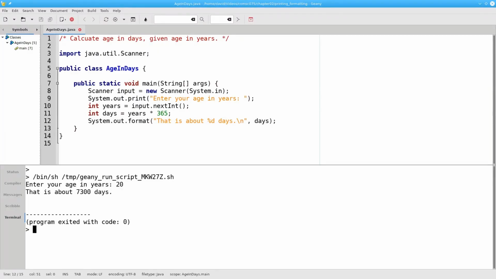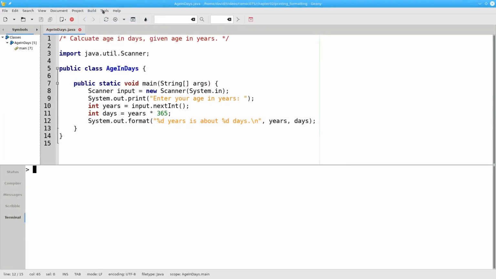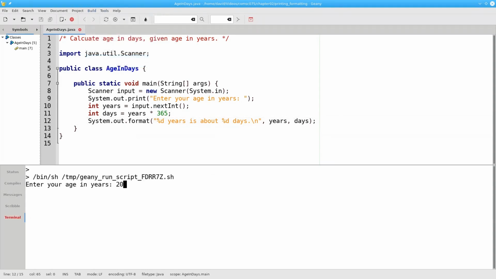You can have multiple placeholders and specify multiple variables to fill them in. I can change my output to say placeholder years is about placeholder days, and then provide the variables that fill in those placeholders. Compile. Run it again. And get my nicely formatted output, all without needing a plus sign anywhere.